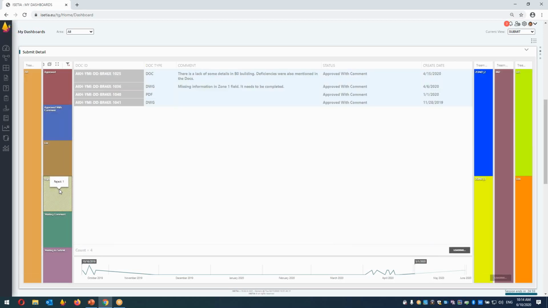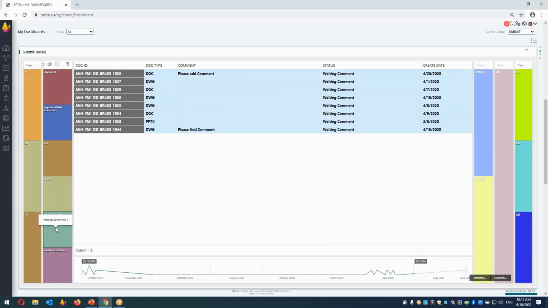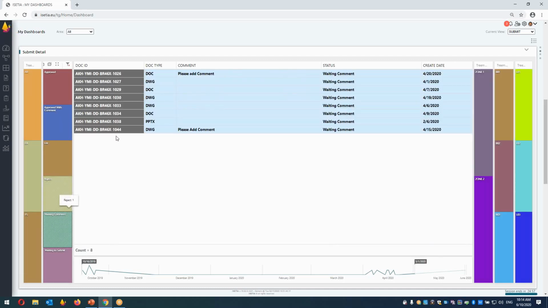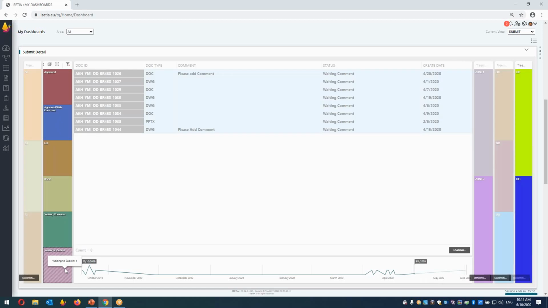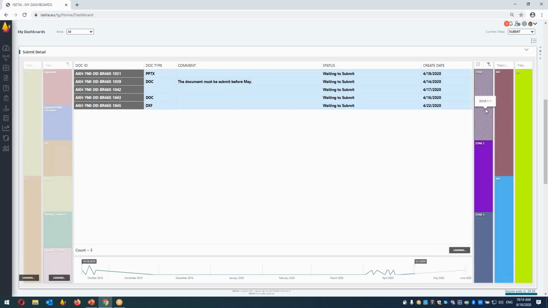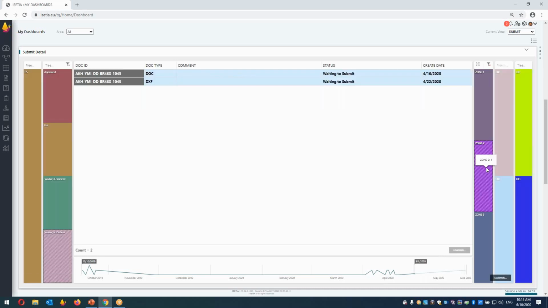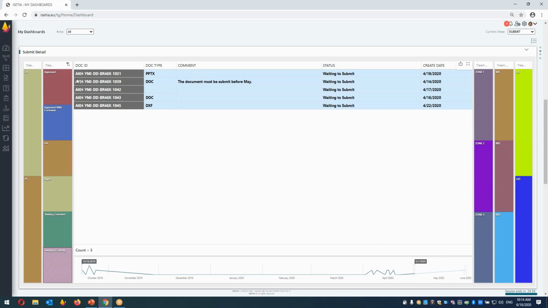So as a person, as management, you can see the status of the total number of submittals, which are rejected and waiting for comments. And if you go to zone 1, you will see only zone 1 and zone 2. You have excellent possibilities of multi-selection. So if you want to see all, the system will provide you all.